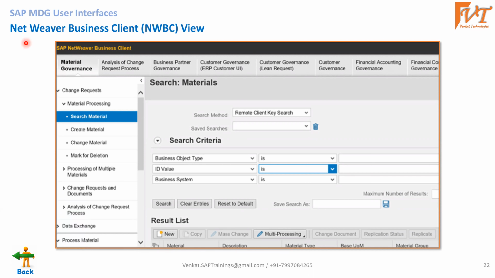NWBC, we call it NetWeaver Business Client. So here we can see all types of master data governance. And again, we will discuss how we can control these governances. Let's say the material department will be different, the business partner department will be different, and the finance department will be different. So different users belong to different departments.